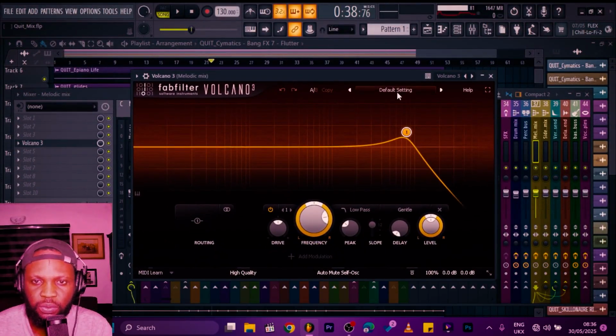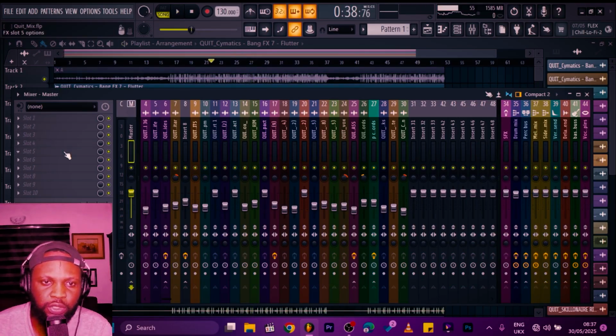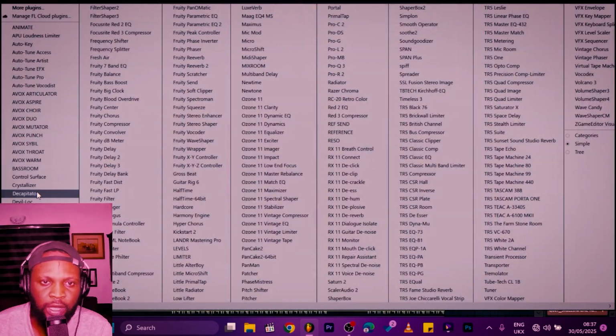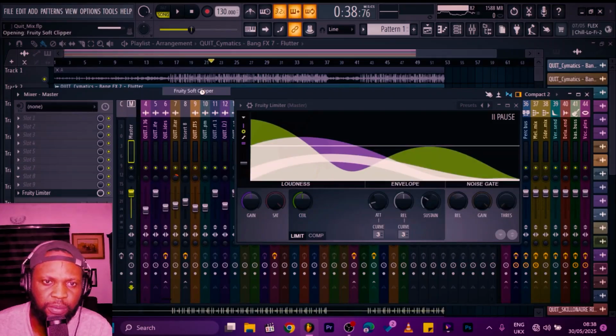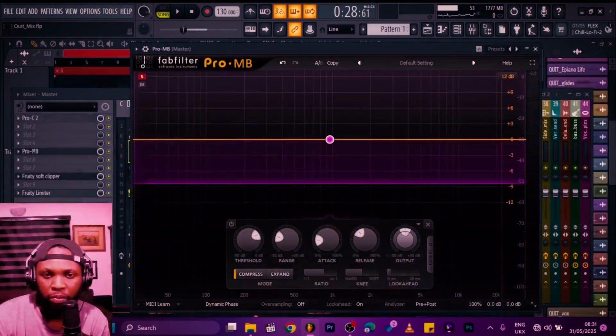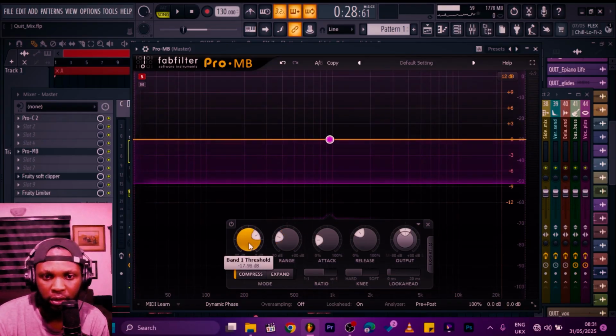For the melody, I normally like to put on the Volcano. Then for the bass you can go to the audio enhancer. Basically I don't do too much. What I do at the master, I add the Fruity Limiter, the Fruity Soft Clipper, a compressor, a glue compressor. You make sure your Pro MB is on solo state, then you set.